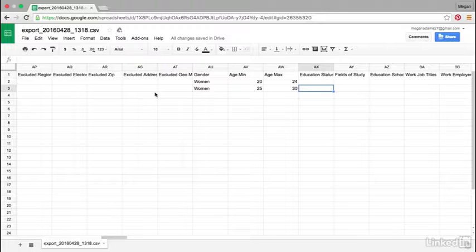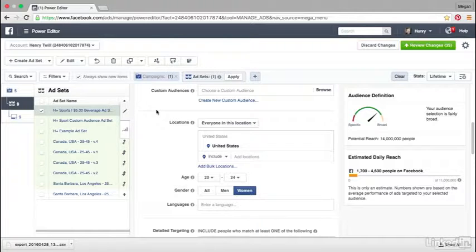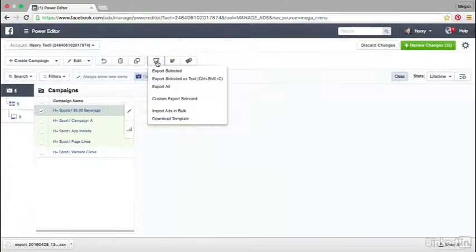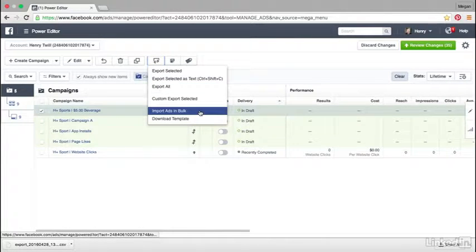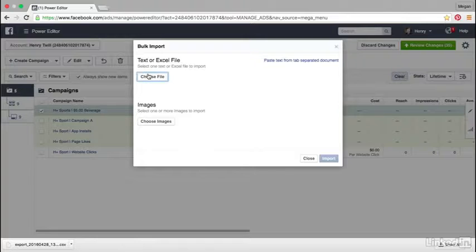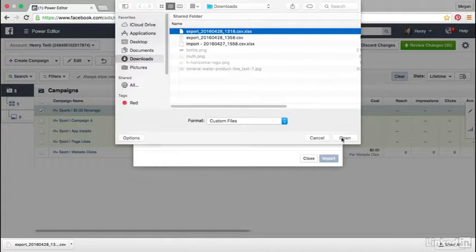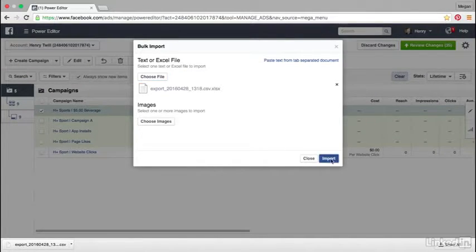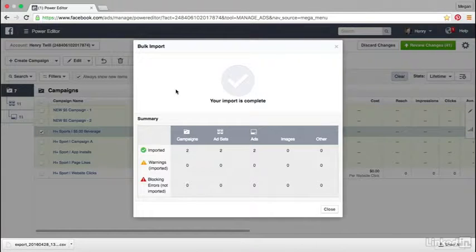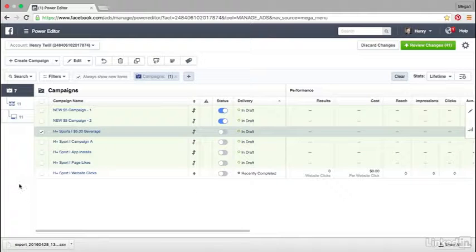So from here we want to save the file, and then we'll head back to Power Editor to upload it. Once we're in Power Editor, we can go back to the Export and Import button, but first I'm going to head to our campaigns dashboard. I'm going to select Import in Bulk. We'll choose our file and select Import. Here we can see that our import is complete, and I'm going to close this window. Great! So now we can see the new campaigns that we've created right there at the top.